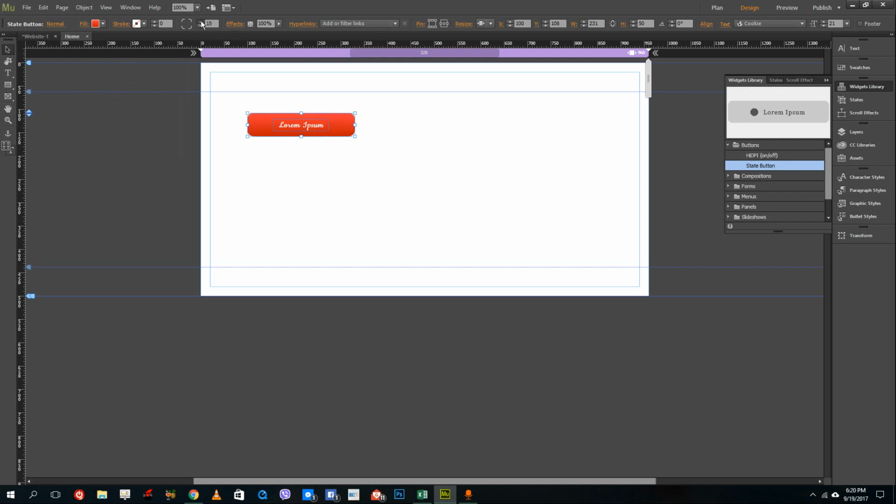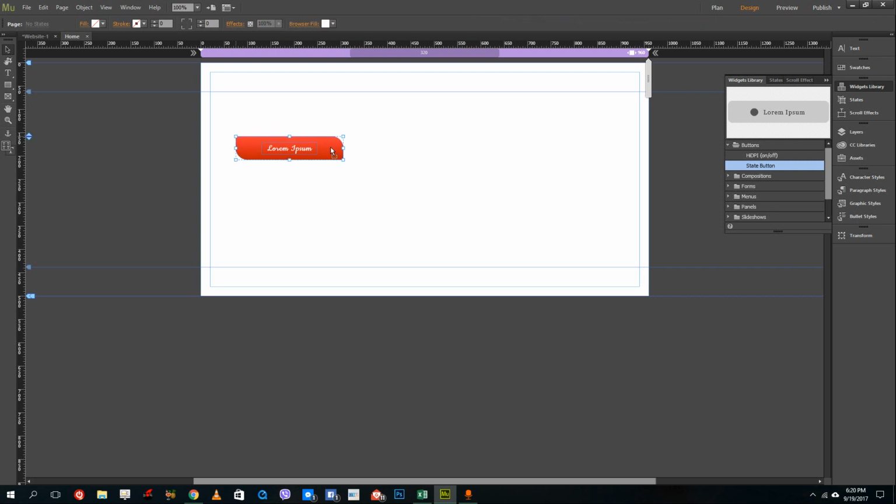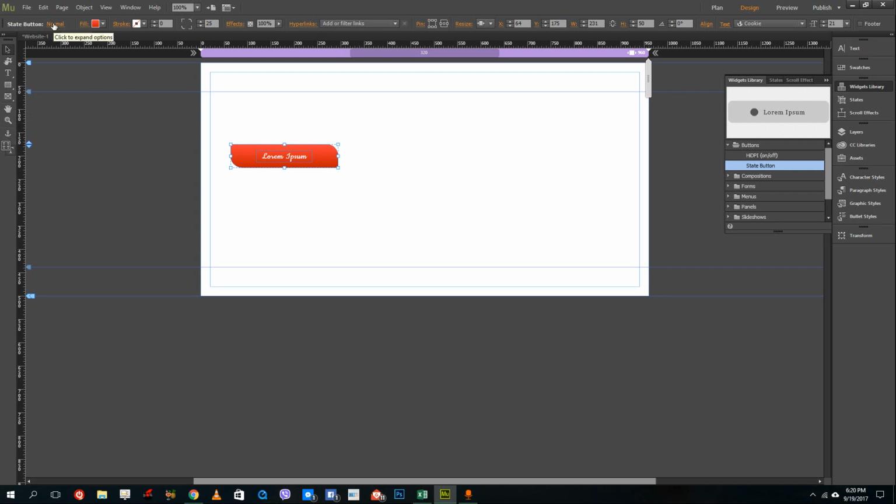I want to increase the curvature of the button right here, and then let's say I want to reduce the curvature over here and over here so that I have this kind of a button just like this. So this is actually the normal state when this is displayed. Let's say I want to go into the rollover state right here.